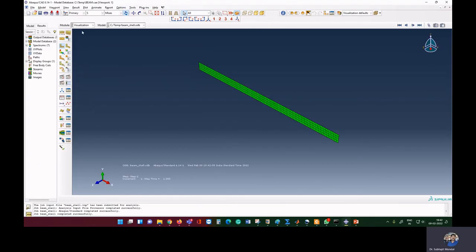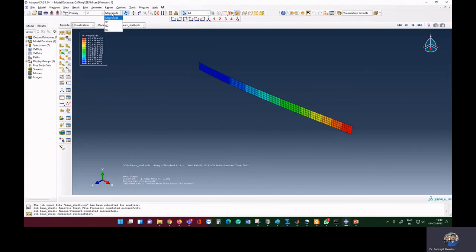Completed. Now here you can see we are getting the displacement. That value is coming 2.658. So just note down that value, 2.658.